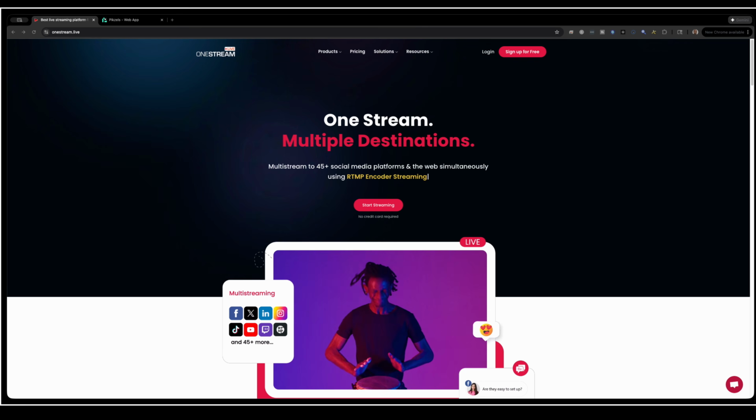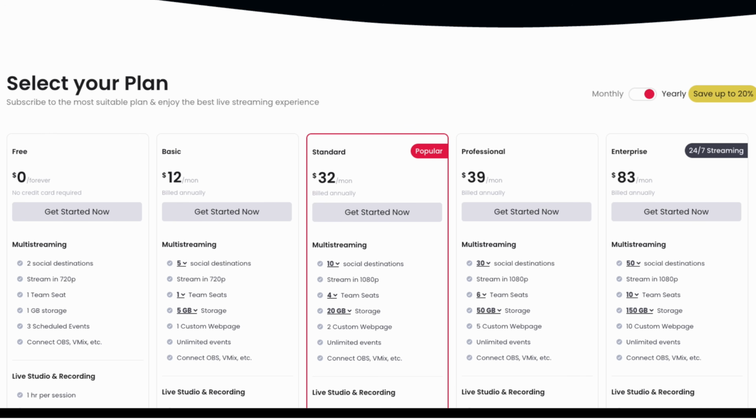Now, if you take a look at the pricing option, and don't cheap out on me already, there are free options available. Now, one thing to consider with the free option is that you only have a 720p resolution. You do have two destinations, and I'm sure you're either going to go to Facebook or YouTube or the combination of both. So you can actually choose the free plan if you're just getting started.